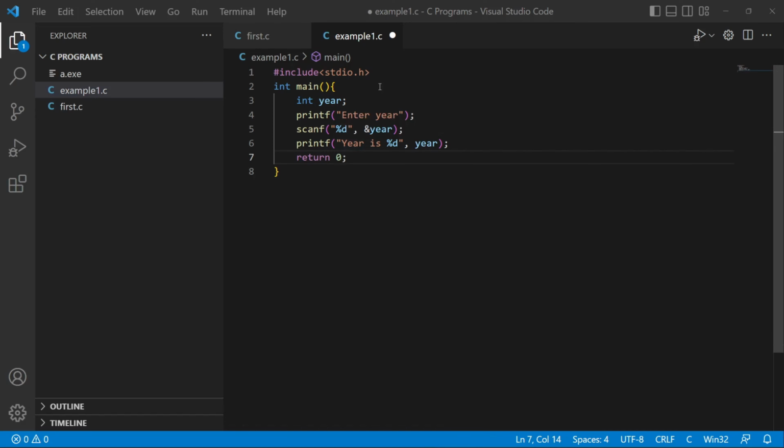In this program I have taken a variable as year, and after that I have written our printf function. Here I am printing to enter a year. After this I have written the scanf function, which will take the input from the user and store it in the year variable. After that the printf function will print the value of year we have stored in our year variable.